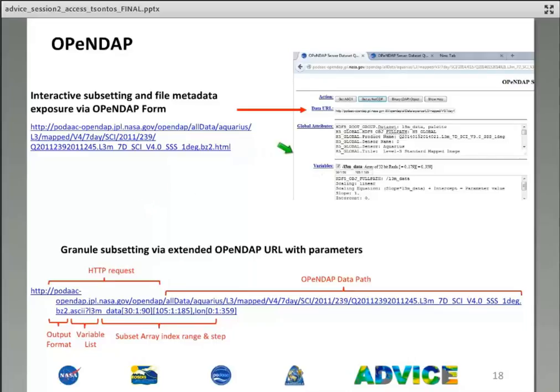Again, this is the form, but what is going on at the back end is an OPeNDAP web service request, again, with this sort of extended URL. And again, it's very straightforward to understand the structure of this. Once you've looked at a couple of these things, you'll get the hang of it. So essentially, there's the HTTP request to the OPeNDAP server at PODAAC, with pointers to the particular granule. Again, OPeNDAP works at the granule level.